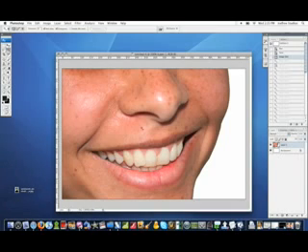Hey there, and welcome to another Photoshop tutorial from IceFlow Studios. In this tutorial, I'm going to be showing you how to brighten somebody's teeth. More often than not, you take an amazing picture, but the teeth are yellow and disgusting. I'm going to be showing you how to fix those issues right now.